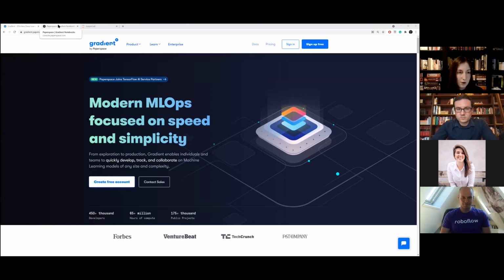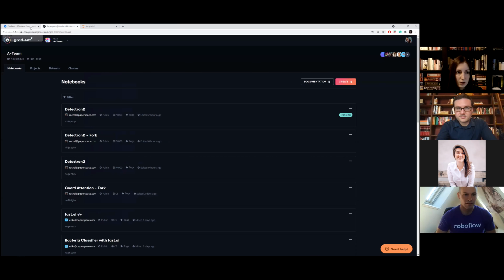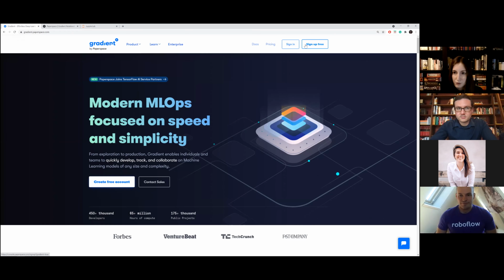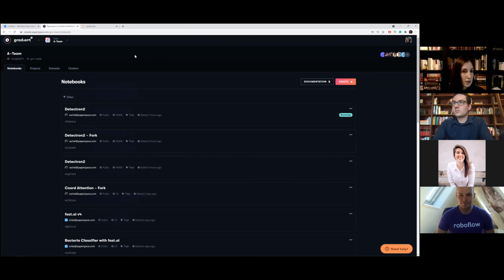So I'm going to pull up our Gradient or Paperspace console here. If you want to look at the console yourself, you can just sign up, make a free account. You can sign in or sign up with GitHub or your Google account. That's going to take you then to the console.